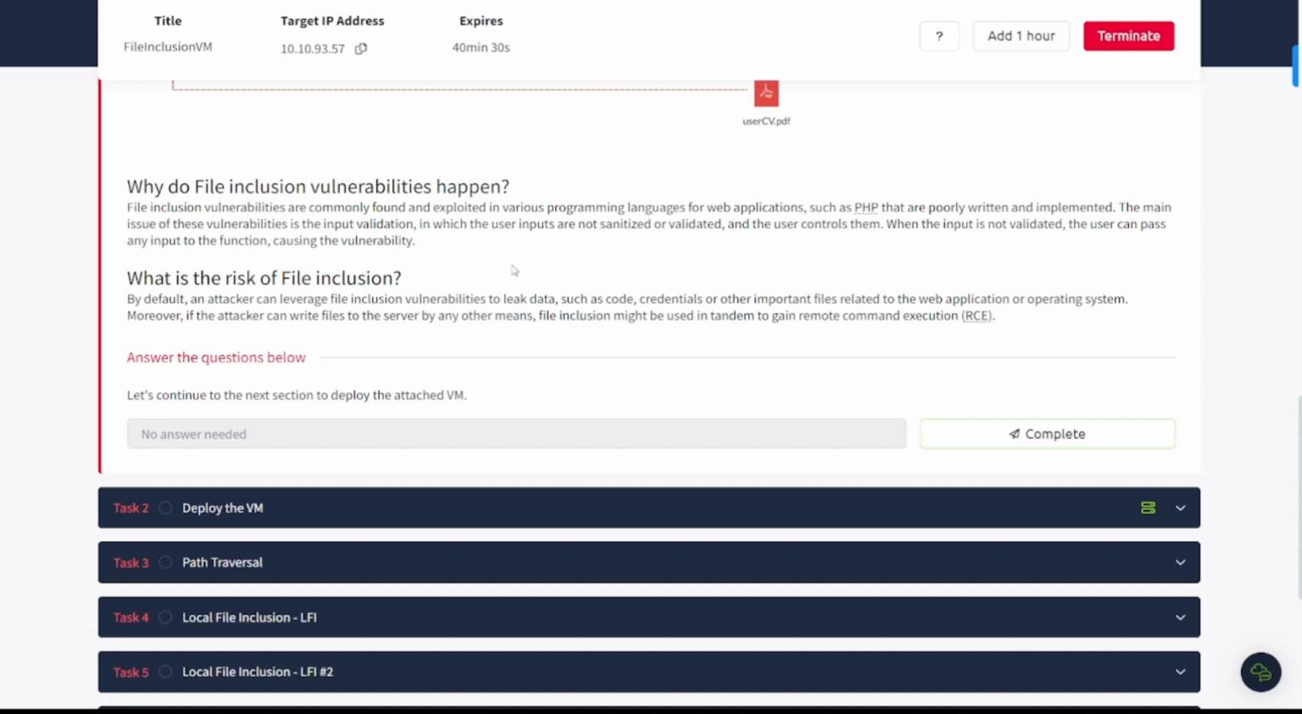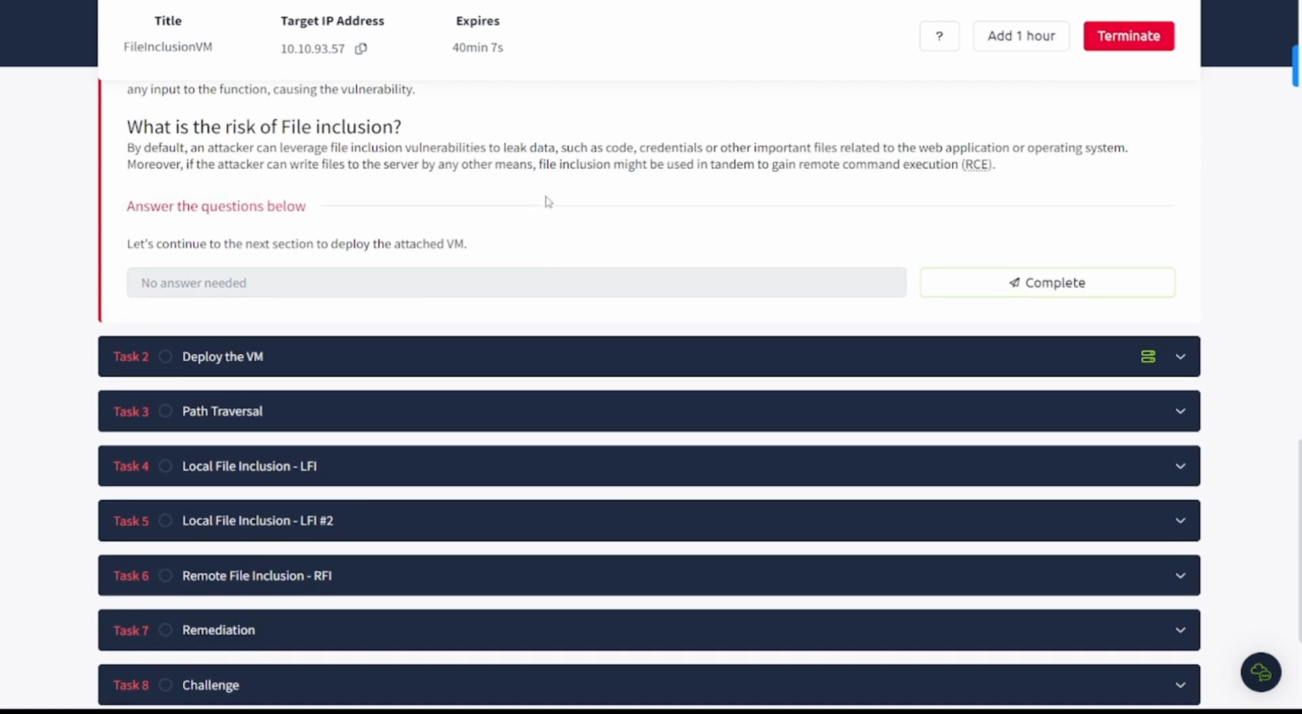What is the risk of file inclusion? By default, an attacker can leverage file inclusion vulnerabilities to leak data such as code, credentials, or other important files related to the web application or operating system. Moreover, if the attacker can write files to the server by any other means, file inclusion might be used in tandem to gain remote code execution, RCE, right? You can get a web shell on there.